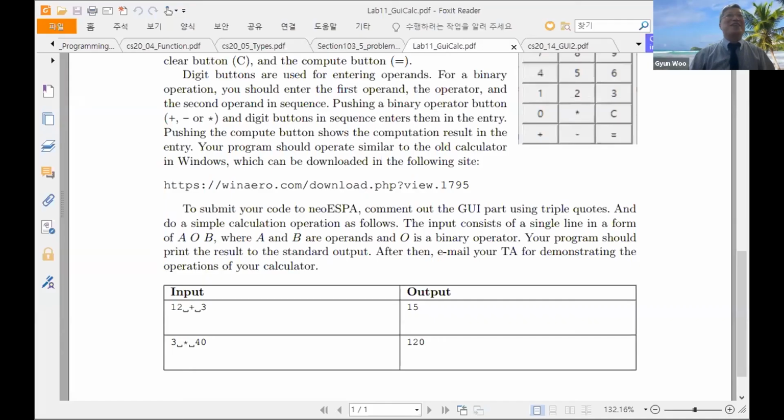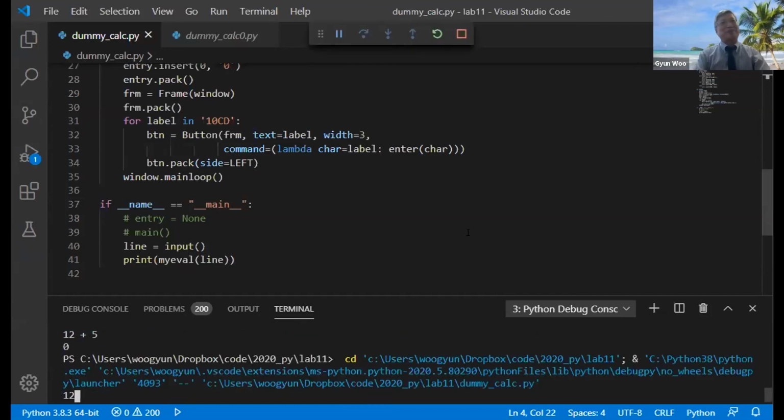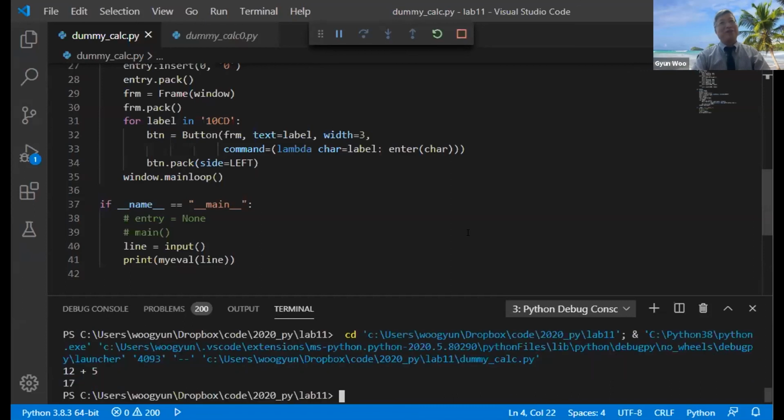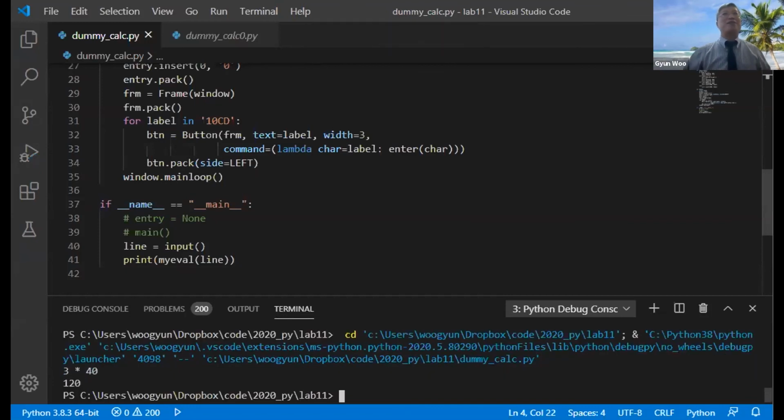Okay, so let me just evaluate, make it. So when you take a look at your problem sheet, you can make it very simply. Okay, then you may try this. Okay, so let me show this again. Share this again. Okay, so once you execute this, 12 plus 5, 17. Okay, execute this again, 3 times 40. Okay, it works fine. So let me just submit this into your NeoSPA.